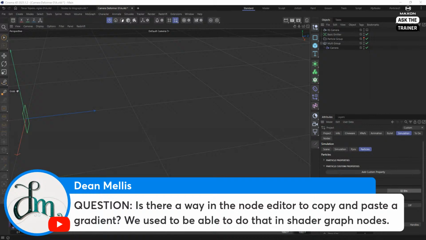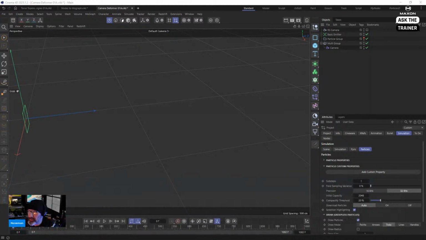To copy and paste a gradient, I think you're talking about Redshift. I'm not sure, but there are some limitations. These are things that used to work in the past. So this is a suggestion: if there are things that worked in the past and are useful and they don't work anymore, contact Maxon, because there are some things that Maxon needs to know how important they are to you, and if enough people petition something, the chances are higher that Maxon is going to take action towards that. So let's continue.